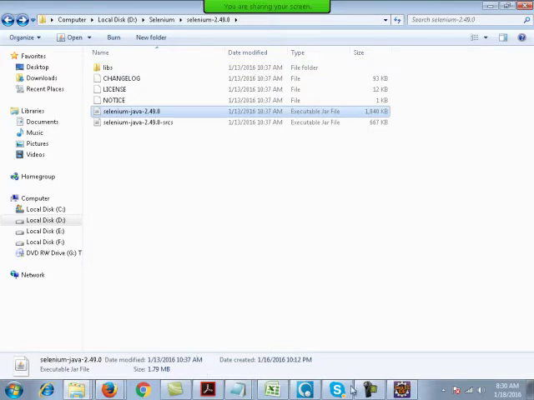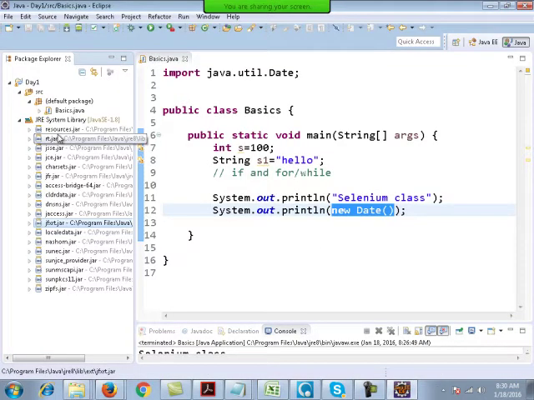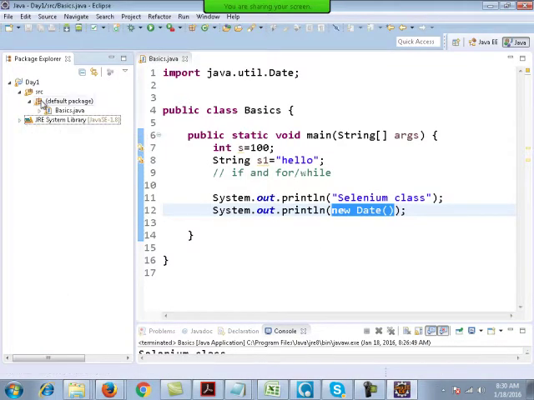You need to import them in Eclipse. When you import the jar files of Selenium in Eclipse, you will be able to work with the inbuilt classes and inbuilt features of Selenium, and your project will become Selenium enabled. There is no exe for Selenium.